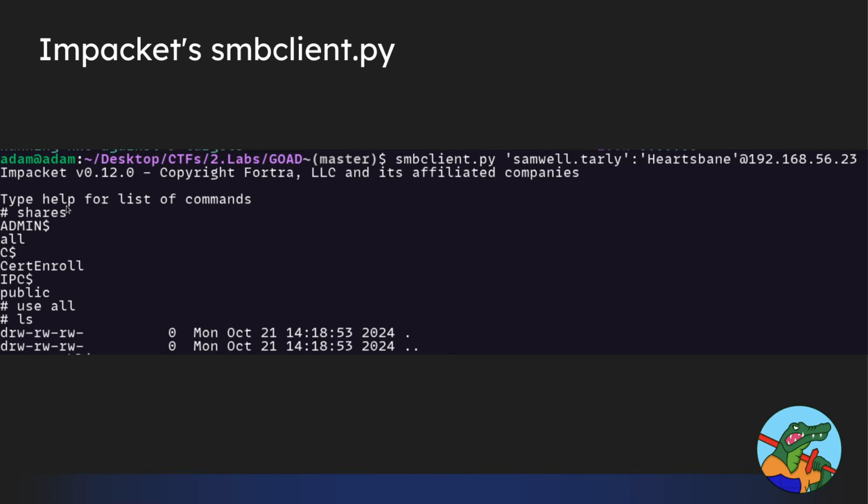I can list all the shares. Here are the shares. And to use a share, I say use and the name of the share. And then I type ls, and I can do cat, and I can do get and put. And in this case, there's nothing in the share, right? But this is how you would do stuff with smbclient.